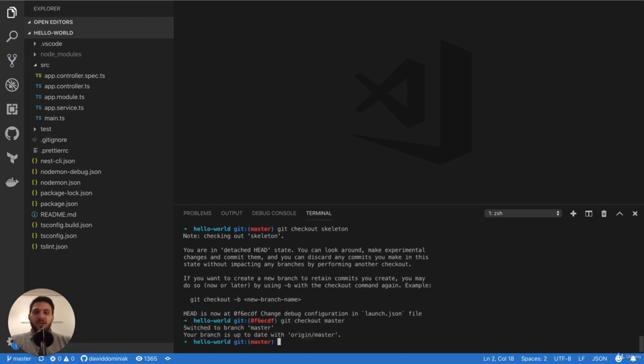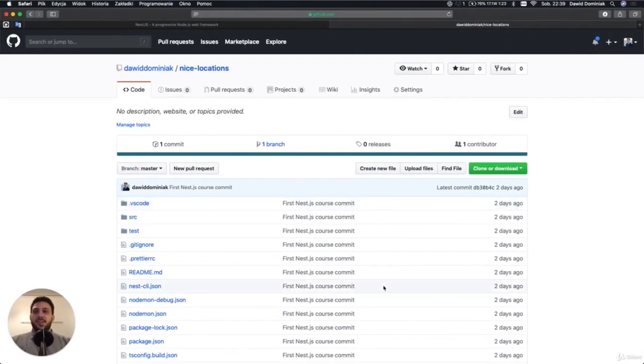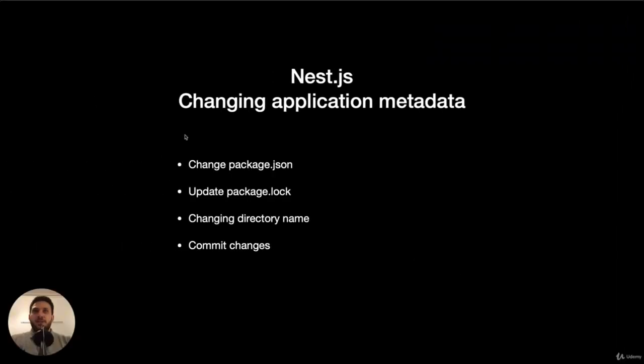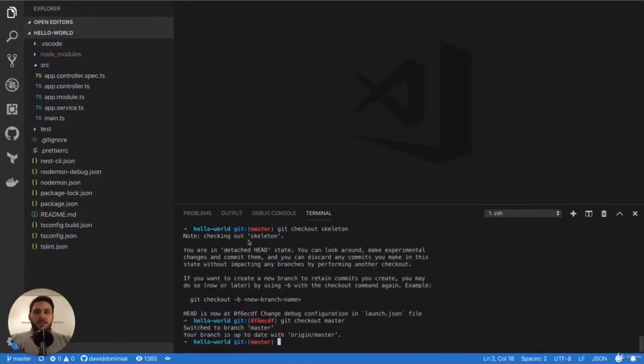So let's check out again to master and let's check what we'll do in this lesson. In this lesson, we'll just change the metadata of our application. It will be no more hello world application. It's going to be nice location storage. So let's check the agenda for this lesson. It looks quite simple because we'll just change the package.json. We'll update package-lock. We'll change the directory name and commit the changes.